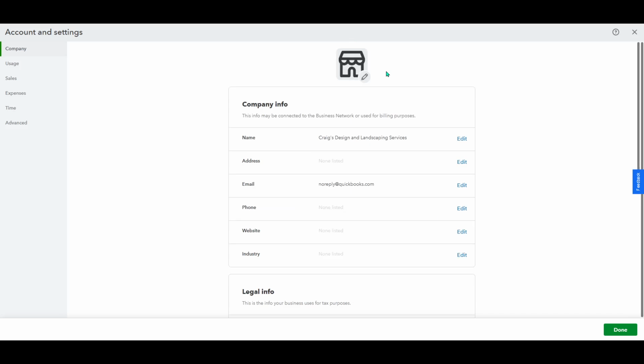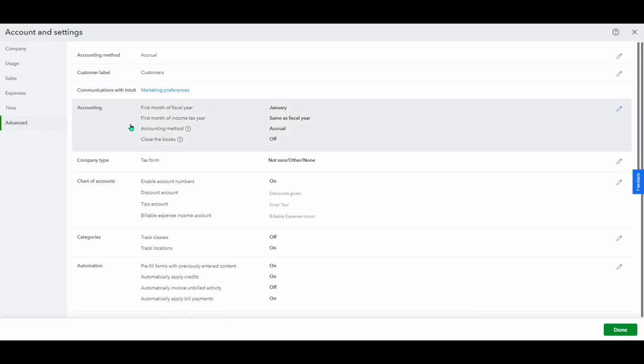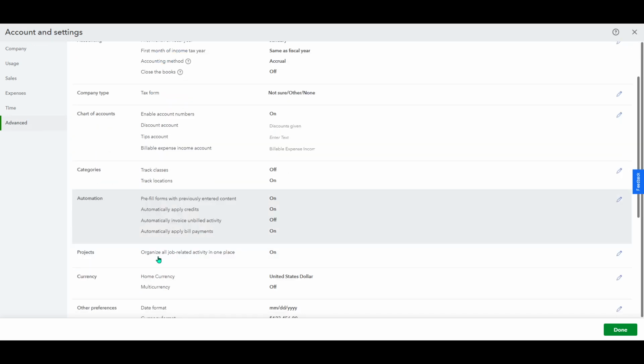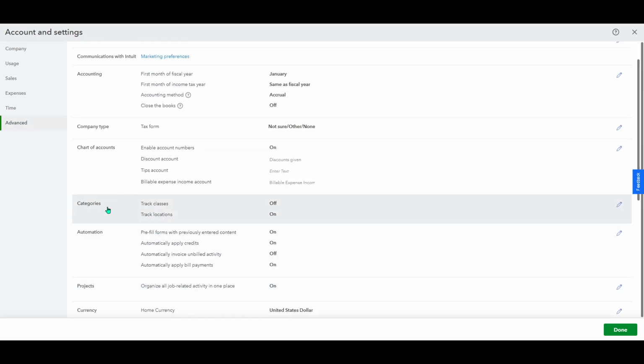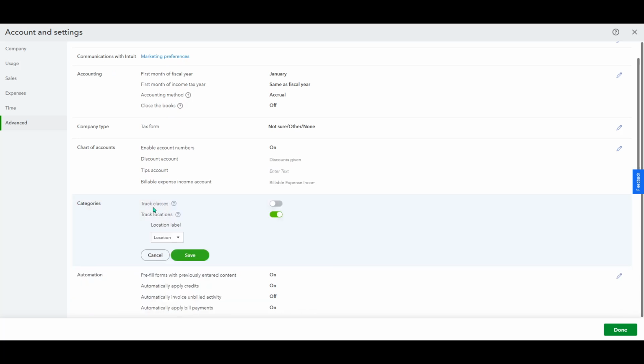Once you've clicked on Account and Settings, take a look at the left-hand panel and find the tab labeled Advanced. Go ahead and click on that. In the Advanced tab, you'll see a section for categories. This is where we want to head. Click on Categories to edit it.